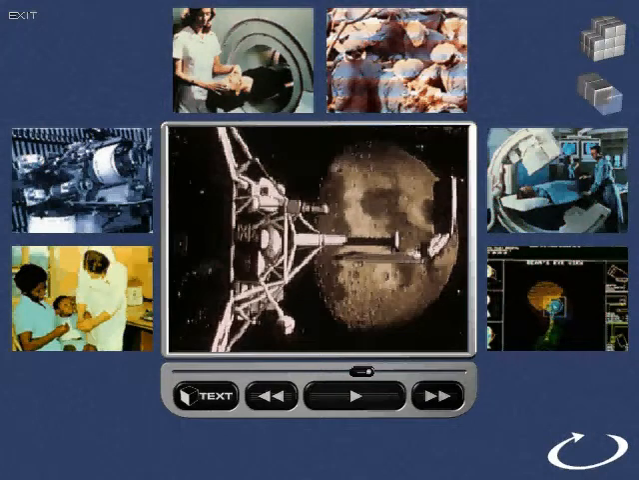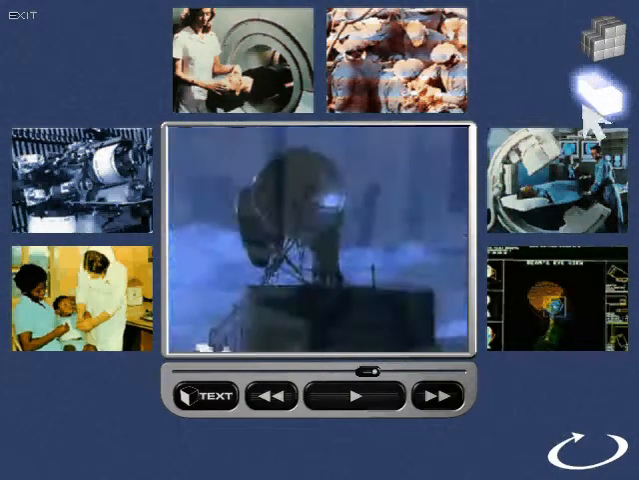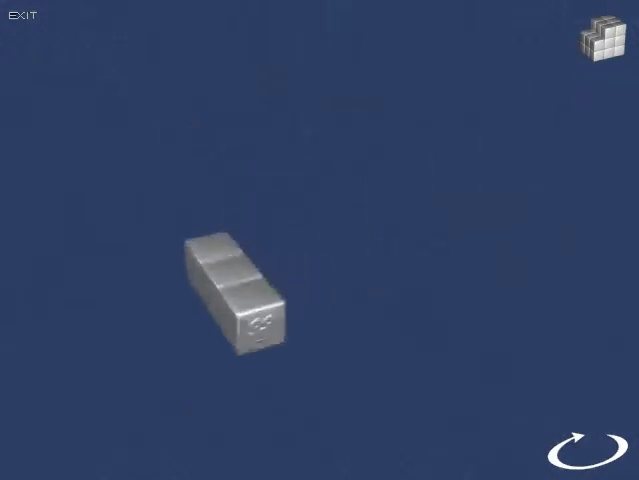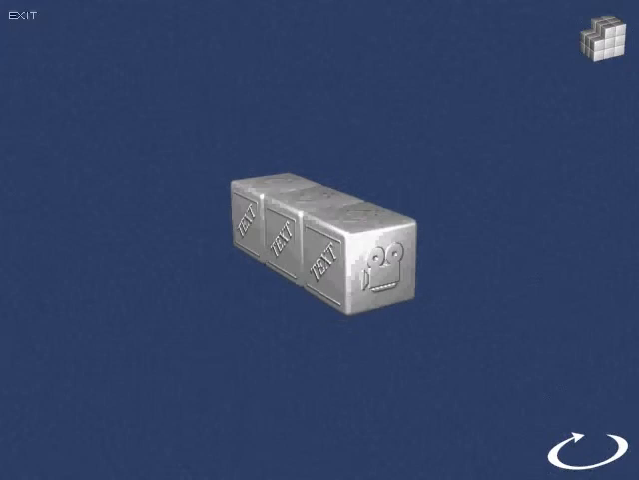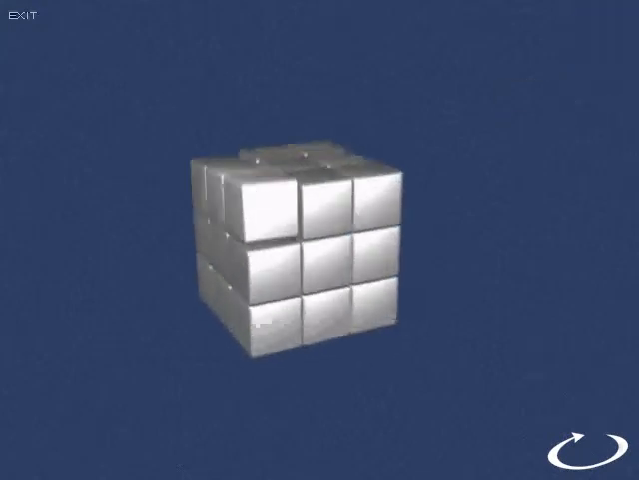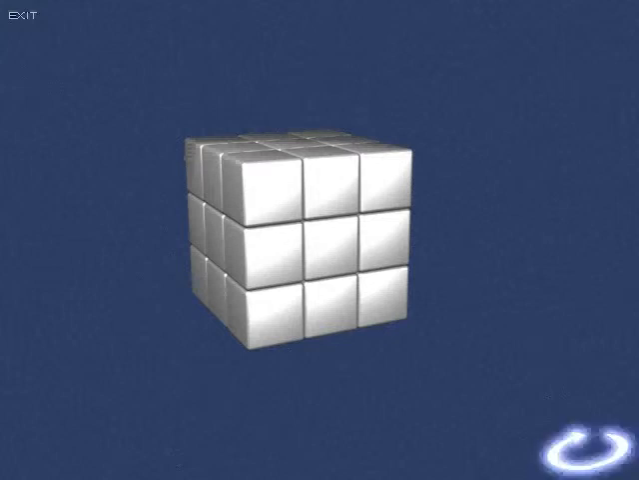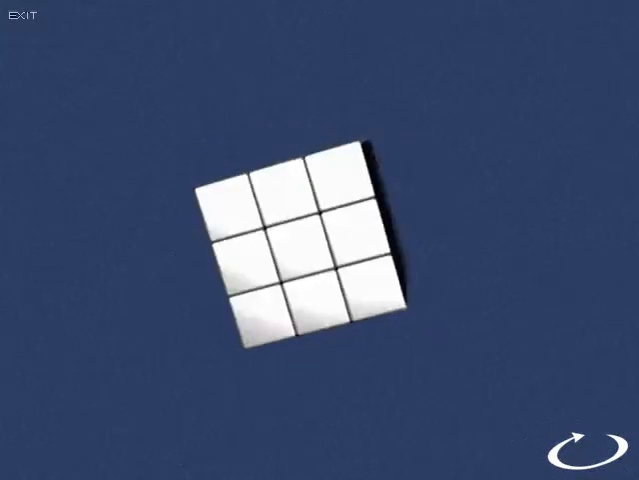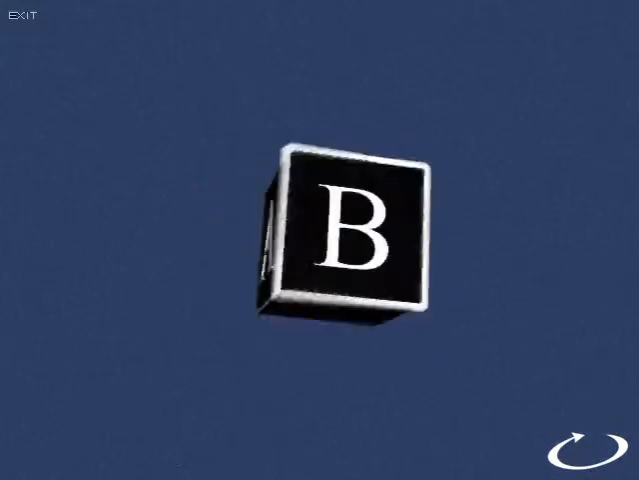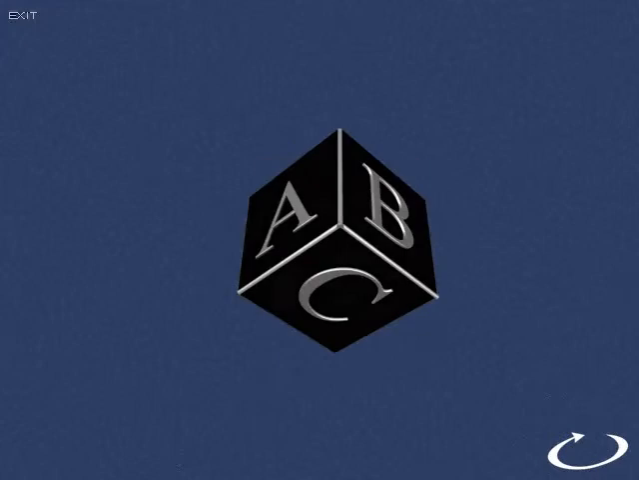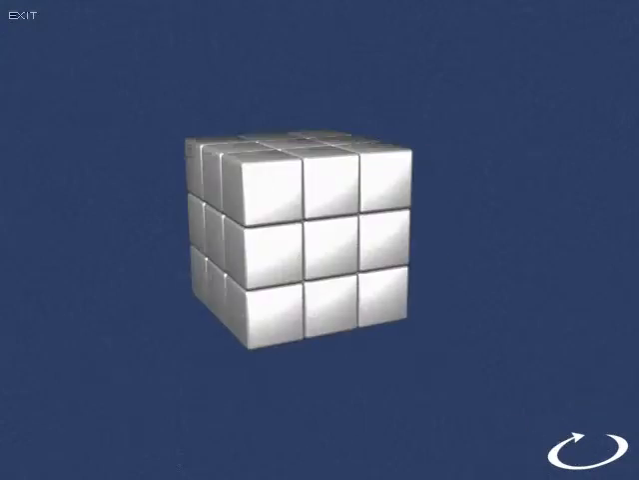To send a lesson block back to the row, click on the small row icon in the upper right corner. To reassemble the cube, click on the small cube icon in the upper right corner. To get to the back of the cube, click on the spin icon in the lower right corner. This is where you can access a variety of tools to supplement your learning. Click on the spin icon to return to the front of the cube.